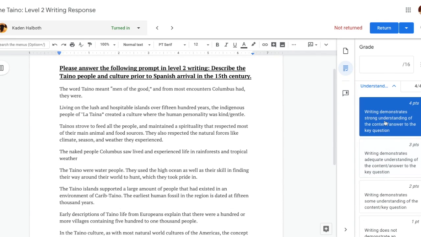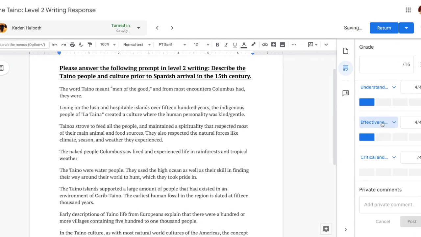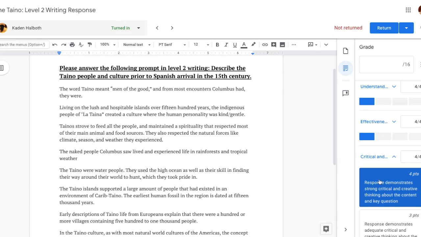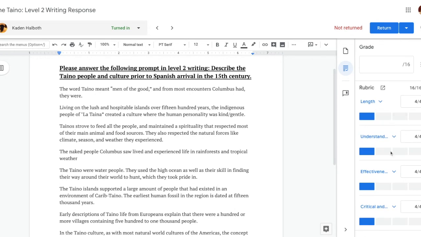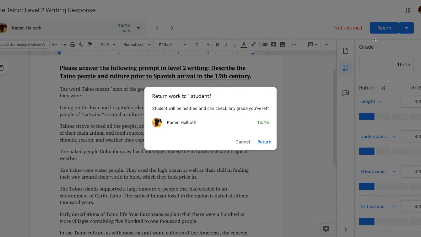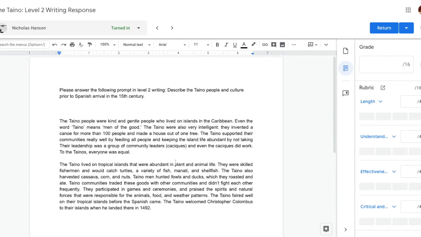Understanding, I think that he demonstrates strong understanding of the key question and of the concepts. I think that his writing effectively answered the key question. And I think that he demonstrated strong critical and creative thinking. So I've got all 4 here. I can add a comment if I want to, right? Great work. Post. I've got all 4, so he's got 16 out of 16. And I can save this work, or I can go ahead and return it. Click over to the next student. Makes it really easy to grade.